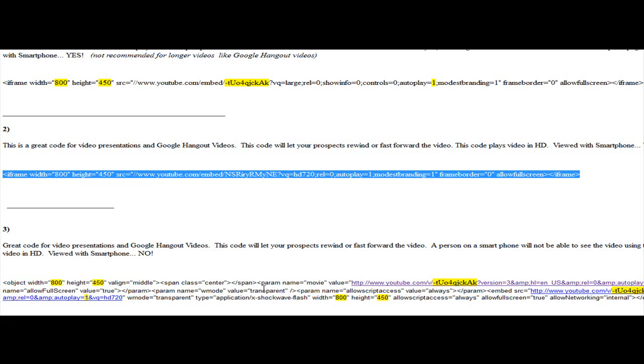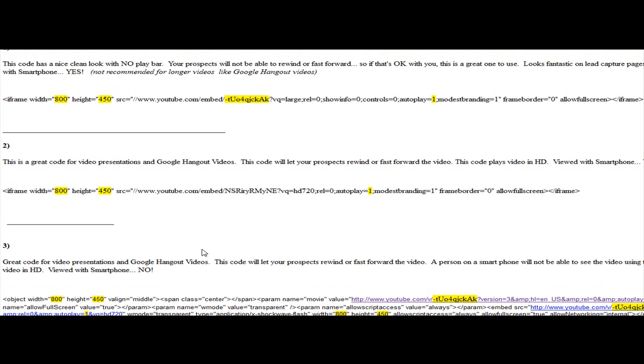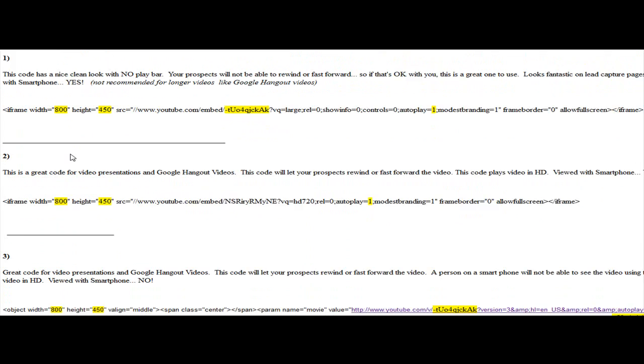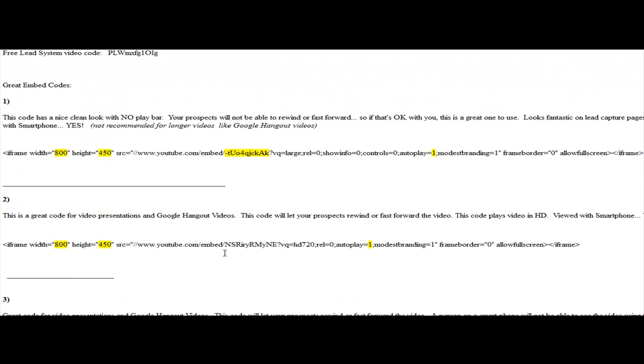But you know what? It's great, because if your prospects click on the video with this code, it's not going to jump them off to YouTube. So, just depending on the circumstance, I've got 3 different codes here currently that you can use and choose from. But go ahead, give that a try. I think you're really going to like the way this works.